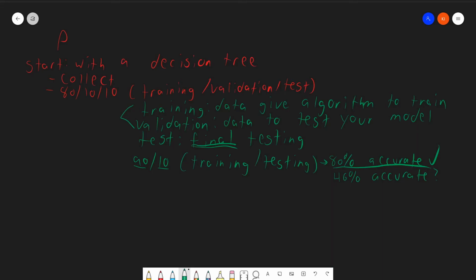Well, that's because you were trying to fit the model to your test data set, and you have no other real world or other data examples to say whether or not that's correct. And so this is why this 80-10-10 split is important, and why you always want to have a training, validation, and test split is for this very reason.